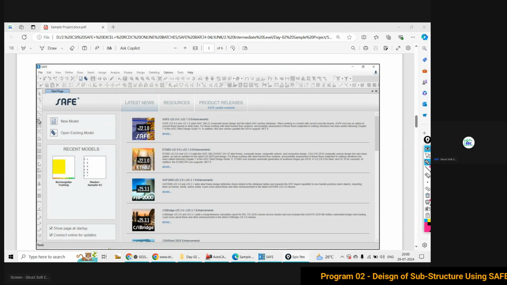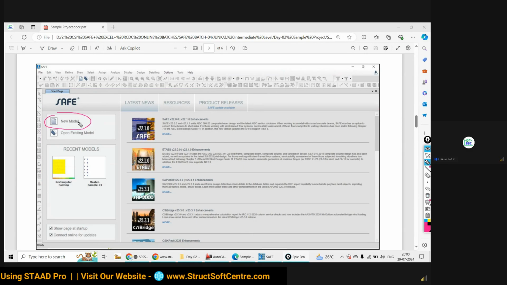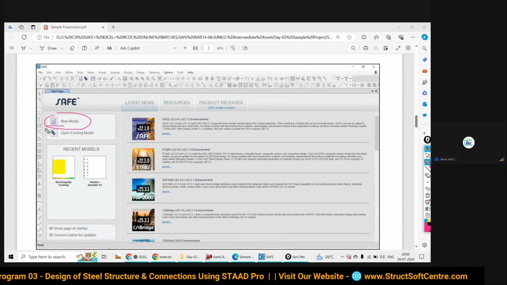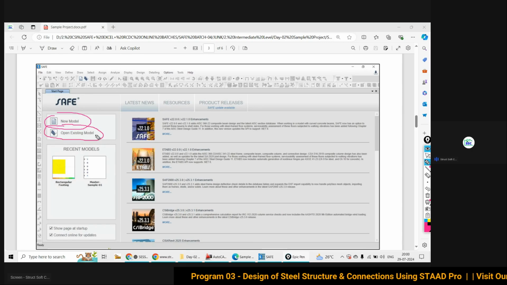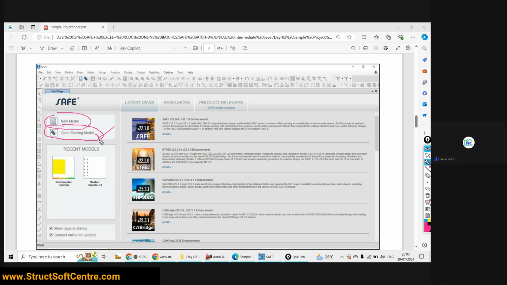Try to understand. Now on the left hand side, you will find a new model option. If you click this new model, you can initiate any new project. And the second option is open existing model. If you click this, any existing model that is present in any folder, you can start with that model.